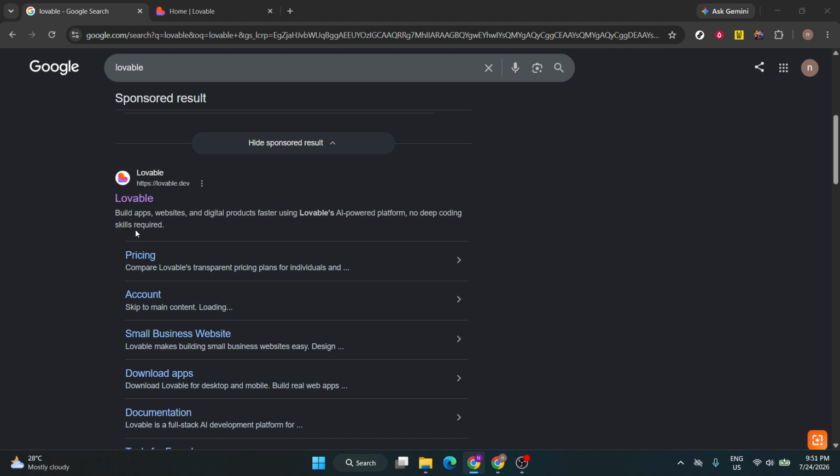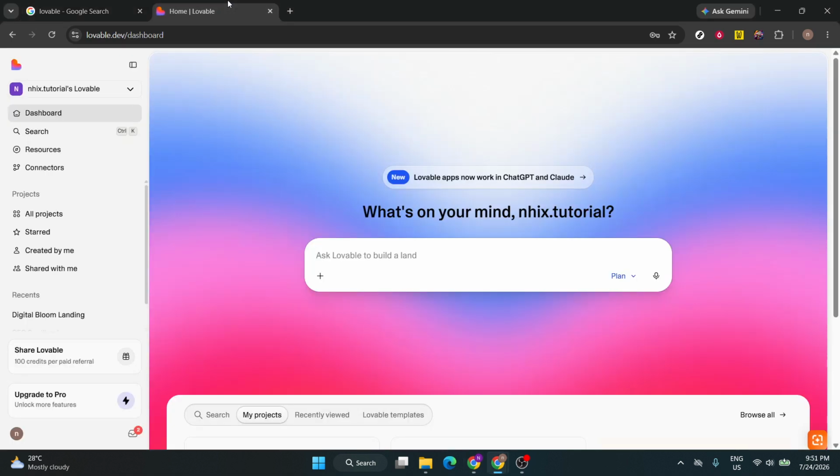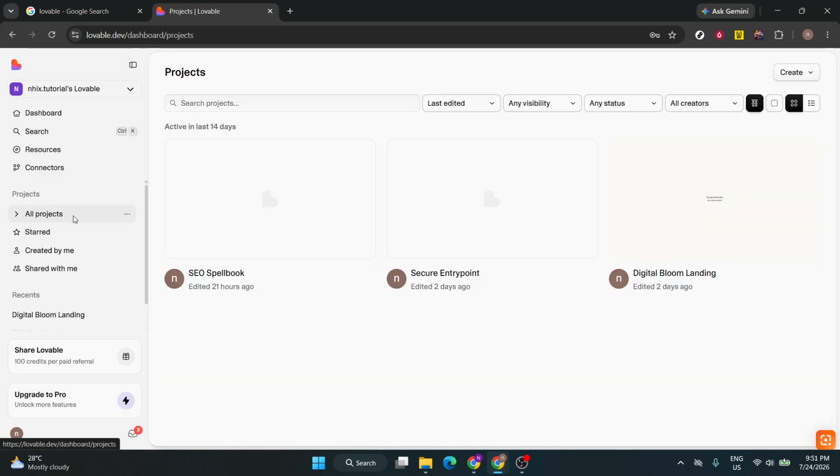To begin, go to Lovable and sign in to your dashboard if needed. Once you're on the main dashboard, head to your project area. If your project is not already visible right away, click on All Projects so you can see the full list of available projects in your workspace. From there, open the project you want to work on.